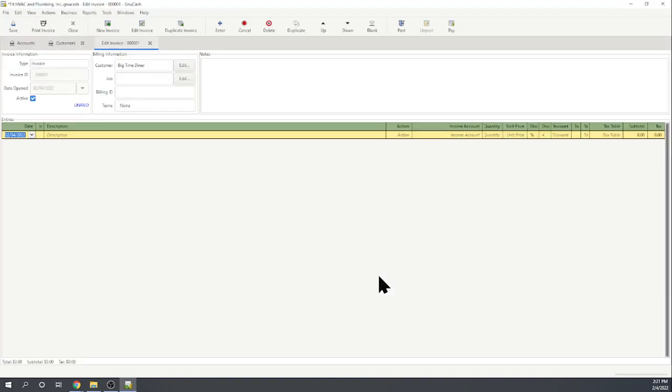Okay, so let's hit OK. No, it just started over at 1. Okay, so our description is going to be plumbing widgets. Okay, the income account is going to be sales. Quantity is going to be, I think, 20. Okay, the unit price is we sell them for $25 each. Okay, so that's a $500 sale.